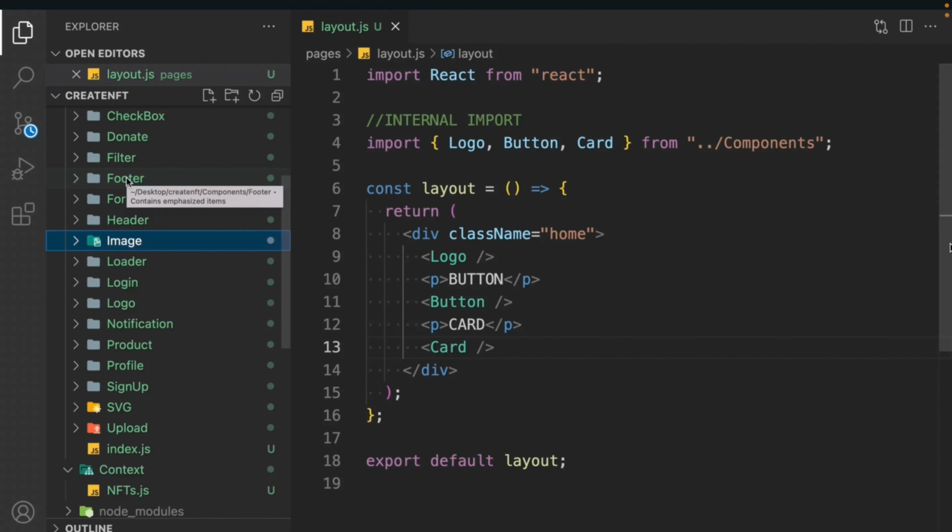So in the last video we have completed our entire cart component. If you haven't watched that, I'll link it in the description so you guys can follow it. In this video we're going to work on our next component.